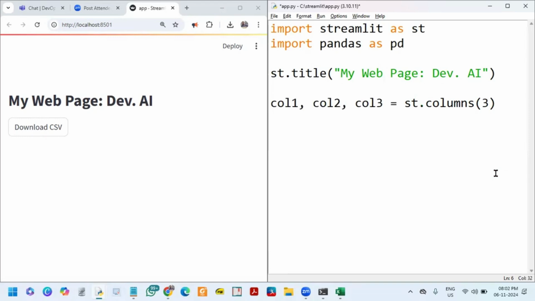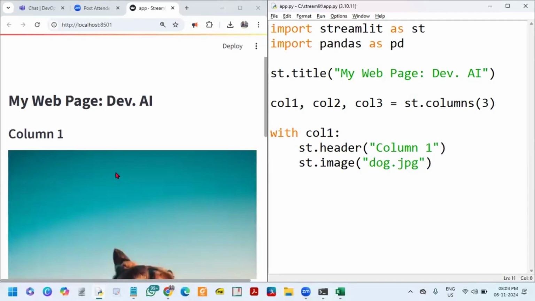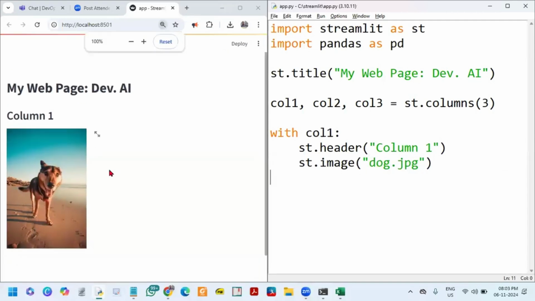Now we'll create 3 columns, and in each column we'll put some text. With column 1, we need a header. The header is column 1. And we also want to put an image there, an image called dog.jpg. In the first column, we'll have that image. You can see dog.jpg. This is the image.